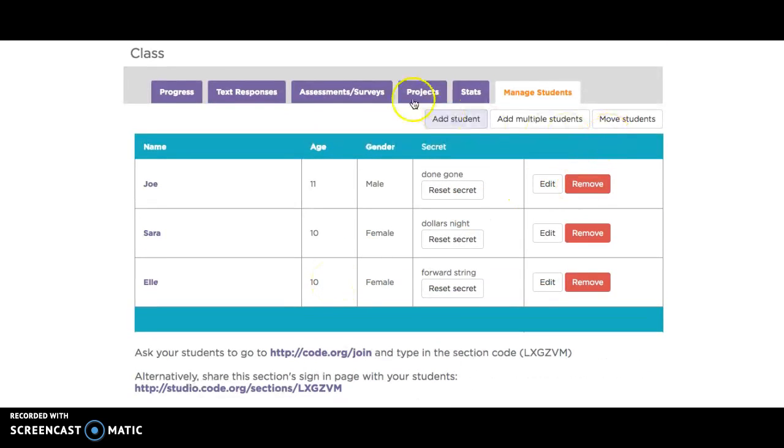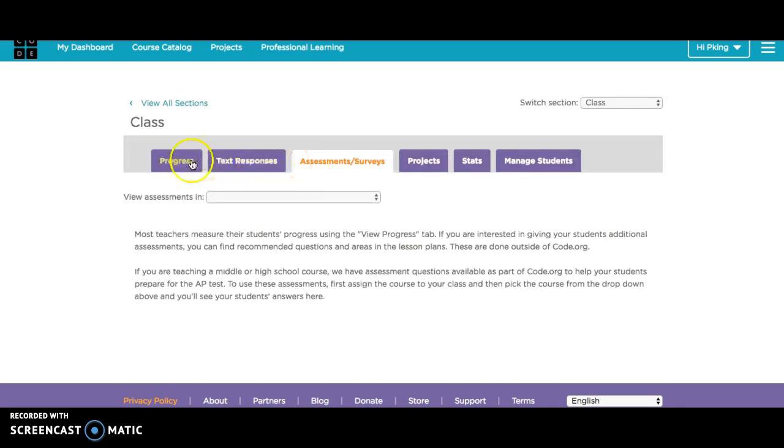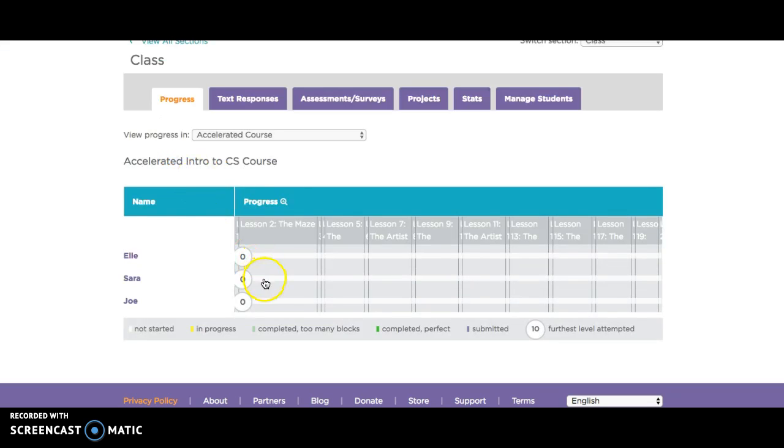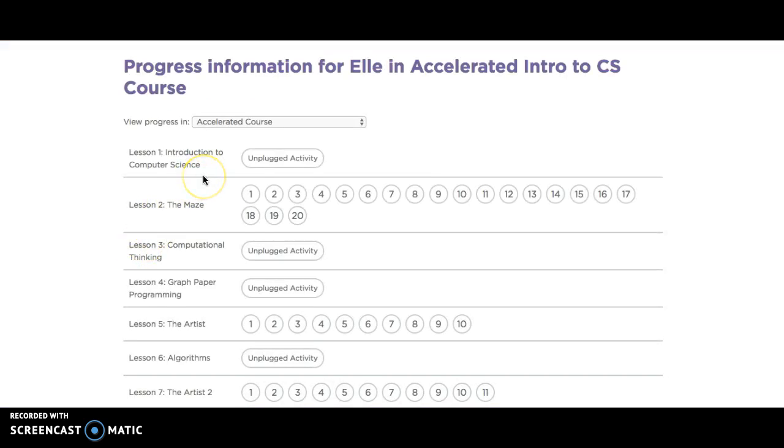You can set up projects. You can set up assessments. You can see the progress of your students. Obviously, our students have not done anything. You can see exact progress for specific students. You can see if they've been working or not.